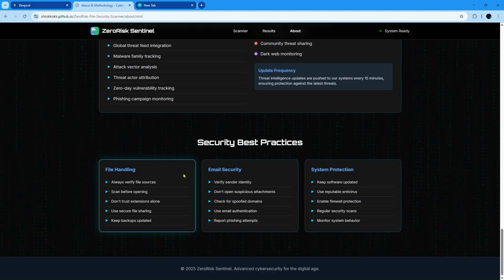And at the bottom, you've got a clean set of security best practices, file handling guidelines, email security checks, and the system protection steps everyone should follow. These are the basics that stop most threats before they ever become a problem.